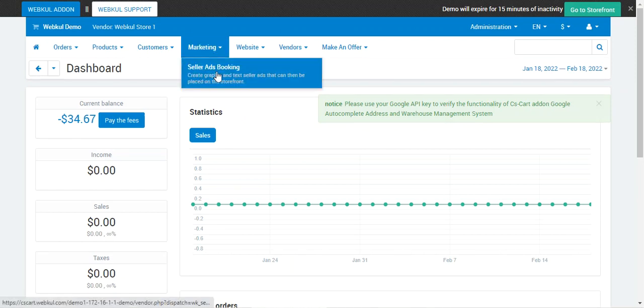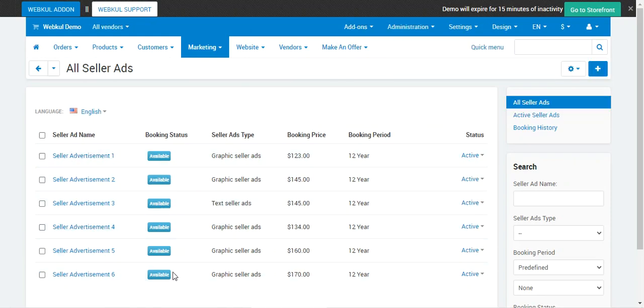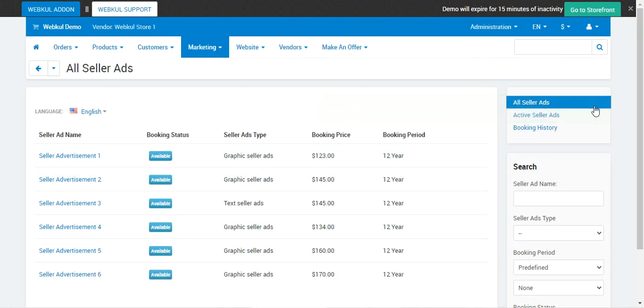They'll find the seller ads booking, and here they can create the graphics and text seller ads that can be placed on the storefront. If I tap on that, here I'll find all of those ads that the admin has created under the admin backend panel. All of those would be visible here to the vendor as well. To give you an example of how to buy a particular ad and how to edit it as per the requirement, let's go with the graphic seller ad.